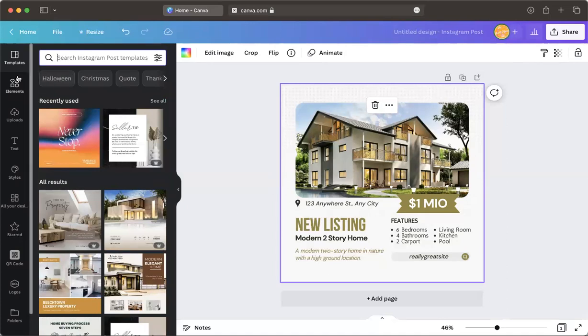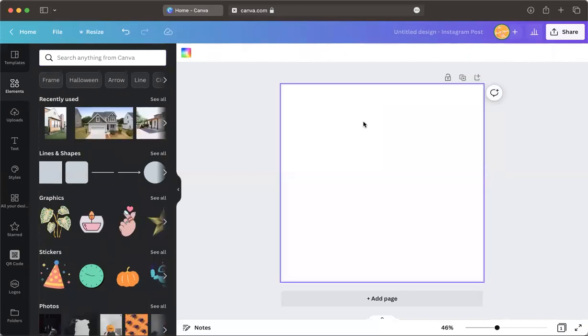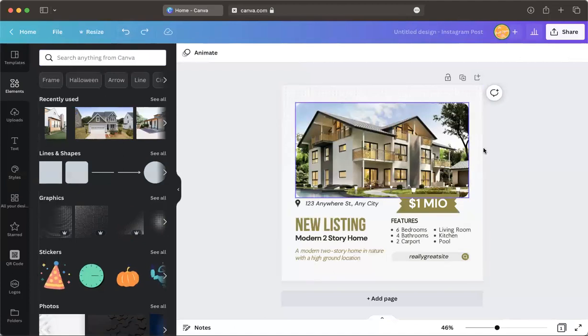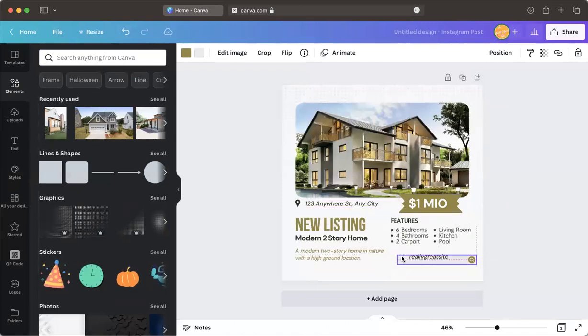So the next thing over is going to be elements. So let me clear this screen. When you're creating a graphic, everything that you see on the screen, I call an element. Besides the text, that's obviously font text, and then the picture is a picture, but all the other little things like these, those are elements.